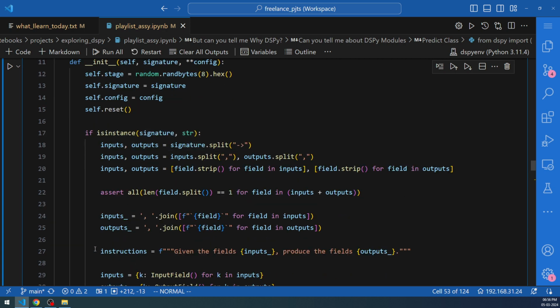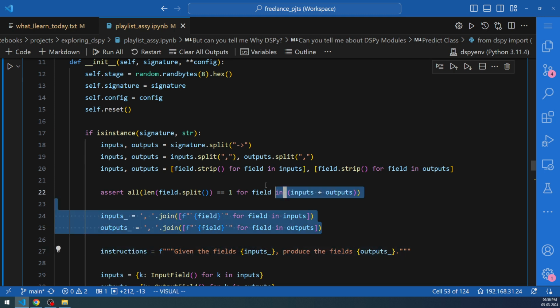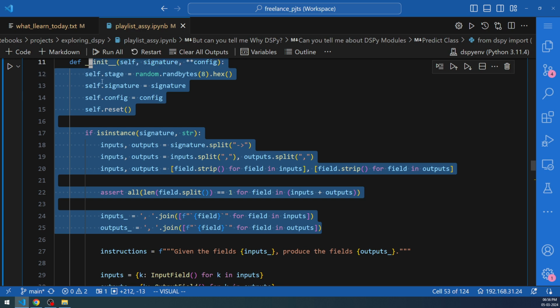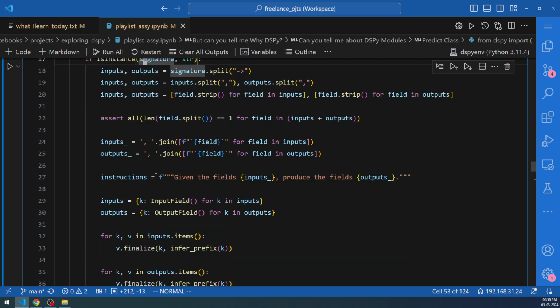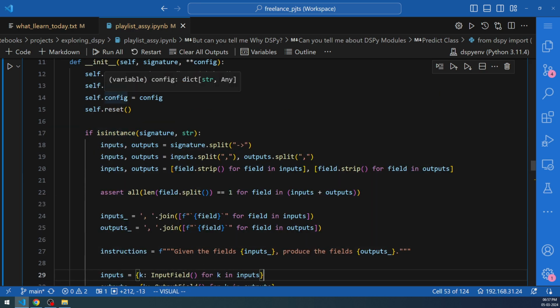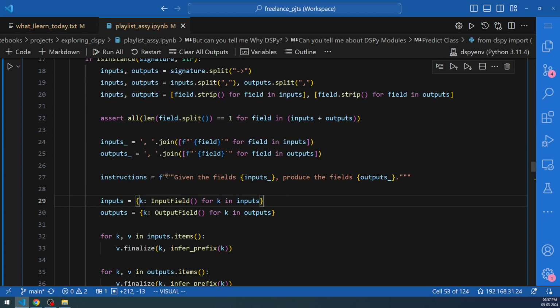This instruction, you don't need to worry about what logic is going on here or what is happening in this init. People who know Python object-oriented programming will be able to understand that. The point here is this instruction. The entire class is implemented in such a way that this particular instruction can be coded into this class, and it can be used for all the objects that are created using this class.